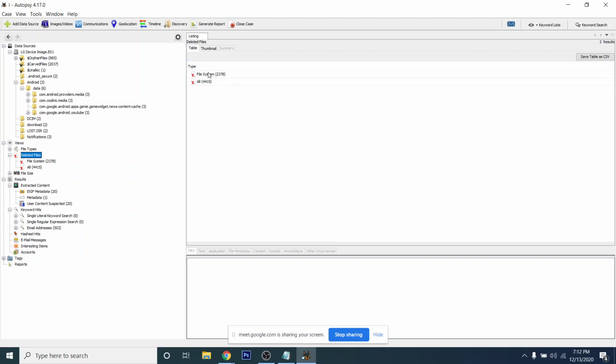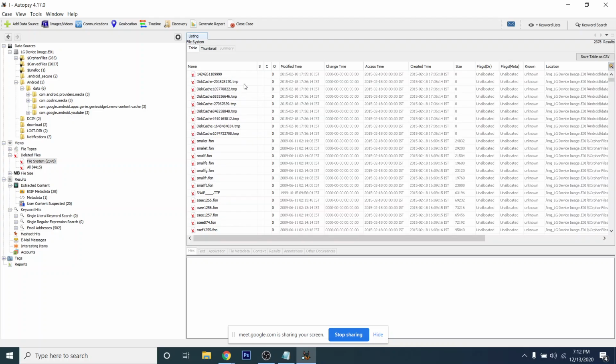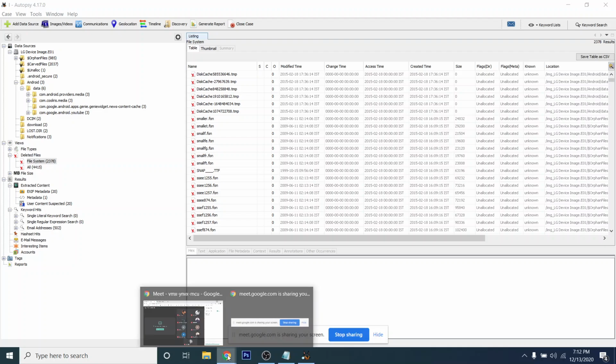So it is having all systems and all. We will click firstly on All File System. You need a good understanding of extensions also if you are in forensics, like TMP is there, FON is there, TTF is there. So what does TTF stand for? Let's just see.